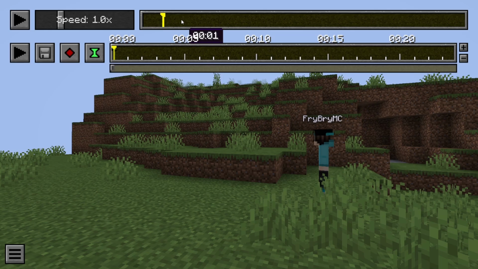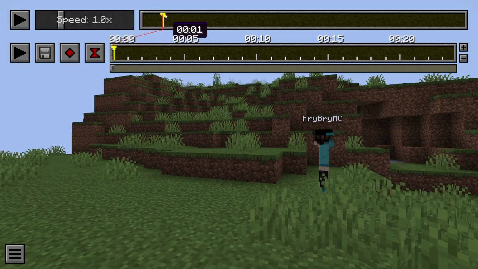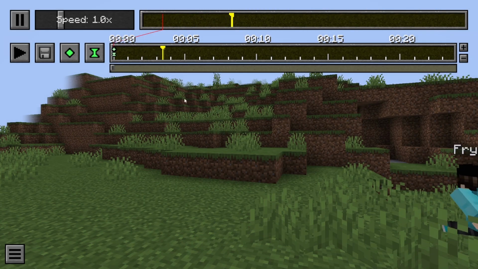So remember, for this cinematic, we're going to get us spawning in to chopping down that tree. So we need to add a time keyframe right over here, and you'll notice that it is going to form this red line. That means 00 in our clip represents us starting to cut down the tree. So just press play right over here to play the clip out. So there you go. That is us.